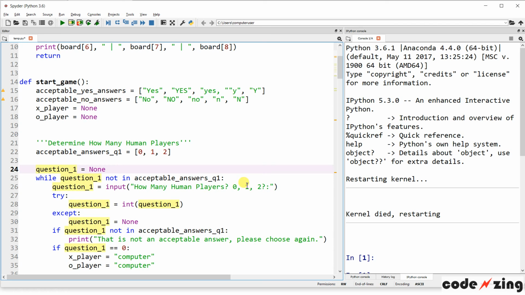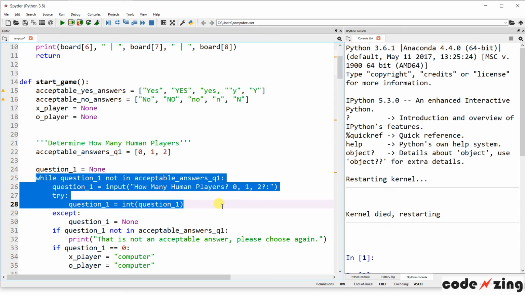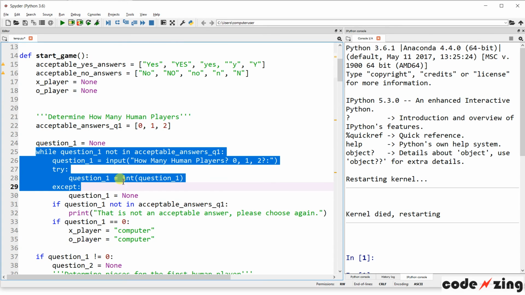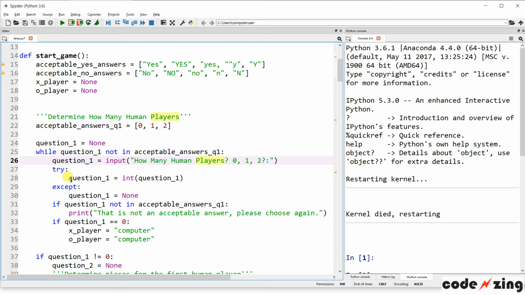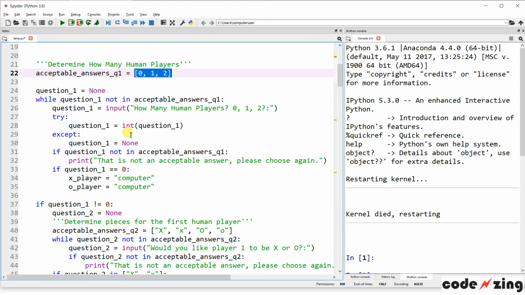So what's our first question? How many human players? While question 1 is not in acceptable answers Q1, so we already said you can only enter 0, 1, or 2. Anything else that the user tries to enter, whether it be letters or a different number or whatever, will result in staying in this loop. Until they give us an acceptable answer, it's going to keep asking over and over how many players do you want. It's going to try to set that to an integer, because we need an integer, not the string version of what they enter.